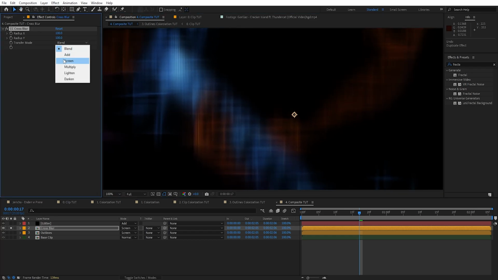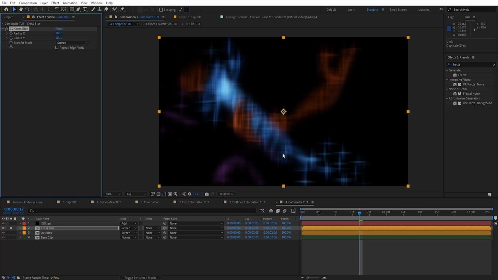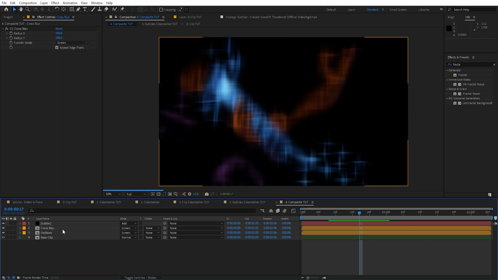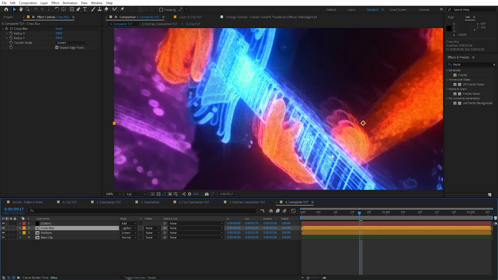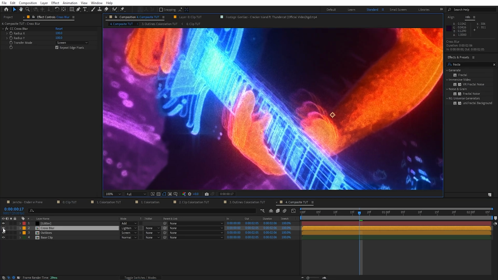Then we can use this transfer mode, maybe set it to screen to make them pop a bit more, and even repeat edge pixels so the edges there don't get messed up. Now we can unsolo this so we can see it in action with the other layers, and say set this to lighten, so it doesn't have any effect on the overall brightness. We're just adding some streaks of light on top.